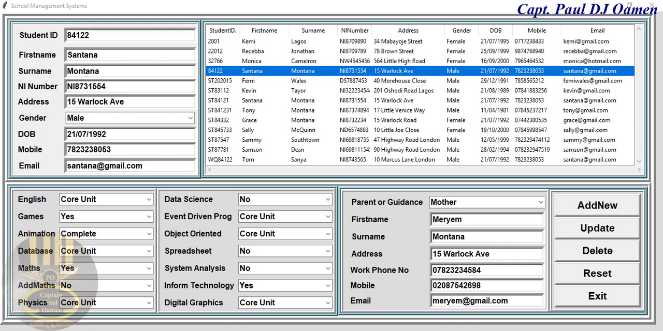Hi guys, and welcome to School Management System developed in Python using MySQL database. This is a very advanced tutorial and is ideal for beginners as well. Right, now let me show you guys how this works.